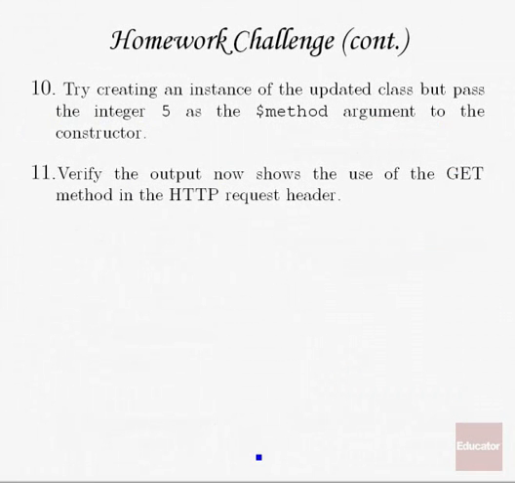Then, to test that this new constructor, which tests the method to make sure it's a valid value, works, go ahead and create another instance of the class, but this time providing the integer 5 as the method argument. And then verify that when you output the request using the getRequest method, it actually has the GET method listed in the request. And that's because your constructor should, by default, if a 0 or 1 is not provided, set method to 0, which corresponds to the GET method.